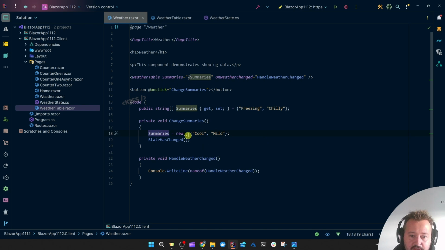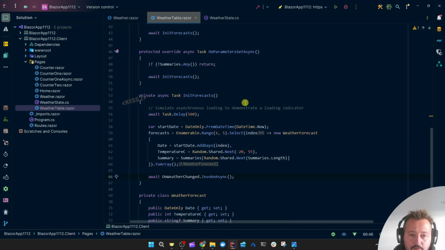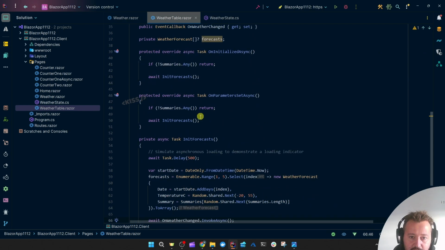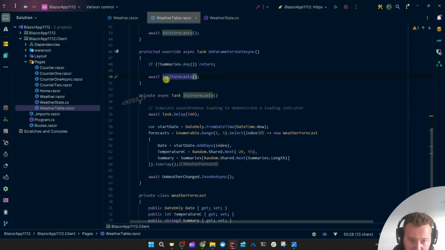Anyway, whenever this changes, those new values should be passed to the WeatherTable, and the WeatherTable will go through the OnParametersSetAsync method. If there are no summaries, don't do anything. Otherwise, in it, InitForecasts. The problem here, however, with how it's now implemented: if there are no summaries, okay, nothing's going to happen, but likely we're going to get in some kind of render loop because we're initializing the forecasts.